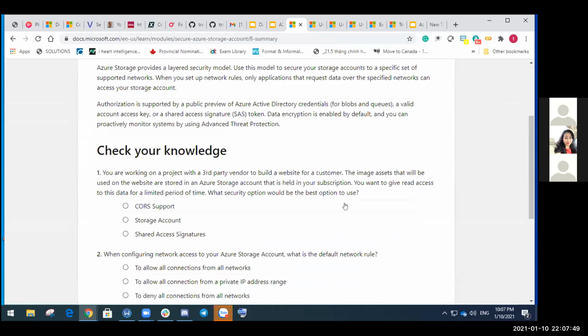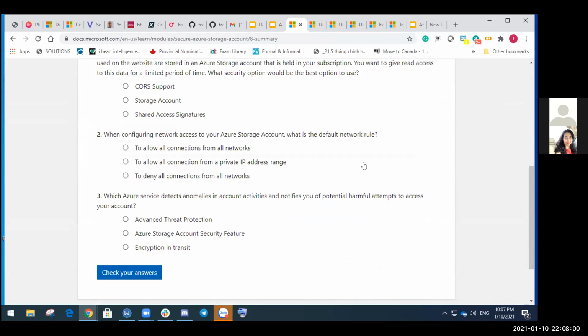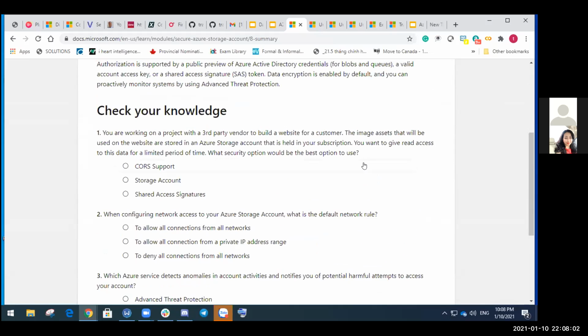Okay. So let's do some quiz. Then we will continue with the security in the next session. So do you guys want to give a guess for this? So let's do a quick guess for this one.